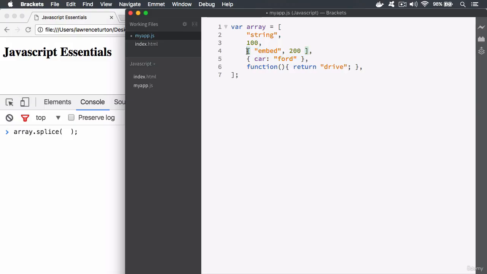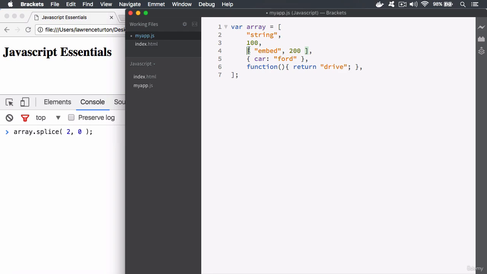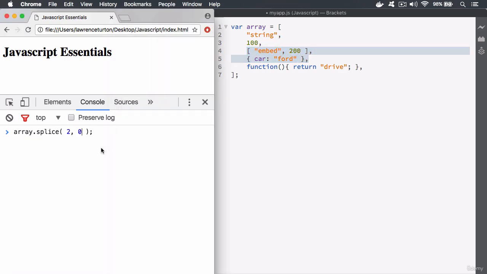So we start here. So we go 0, 1, 2. This is where I want to begin. And don't forget it's 0 indexed. So I'm going to say 2, and then you define how many elements you want to delete. If I didn't want to delete any elements, you can leave it at 0, but I want to delete this element, 1, and this element, 2. So I want to delete 2 elements from my array, and that will do it.